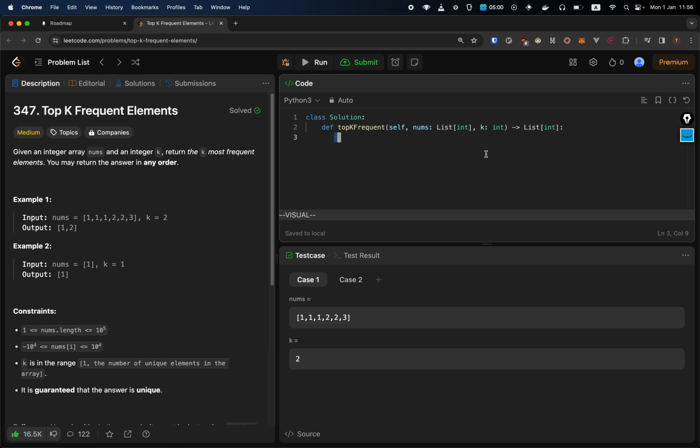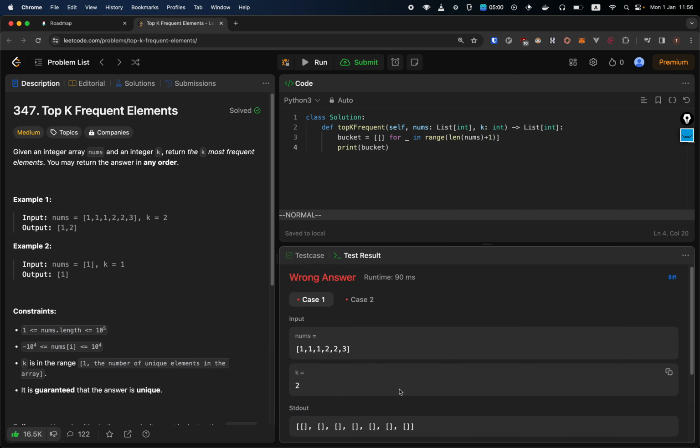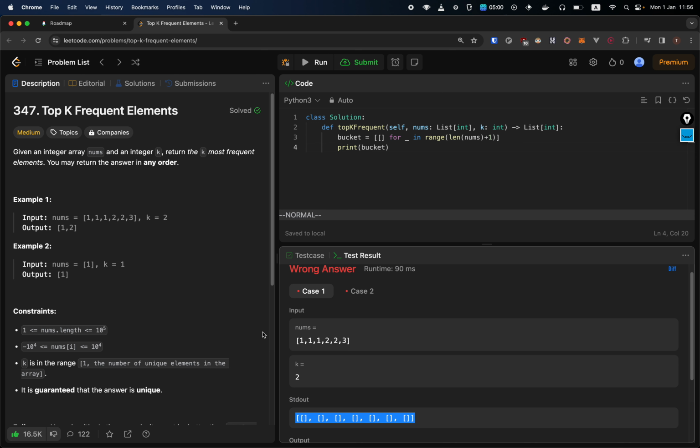Cool. So one way of solving this would be to have buckets, right? Let's just have one, which is basically an array, for range, length of nums, and it needs to be plus 1. Let's just print, so we see what's going on here. So we will have the amount of buckets here, and we will put all the integers by number count, right?